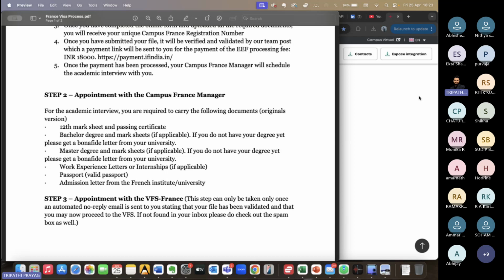So I'm just suggesting, if you want to attend this session, it's not mandatory, but if you really want to get more information from the official source, which is the French embassy, go ahead and do that. If you have time, go ahead and do that. Okay, so step two is complete.